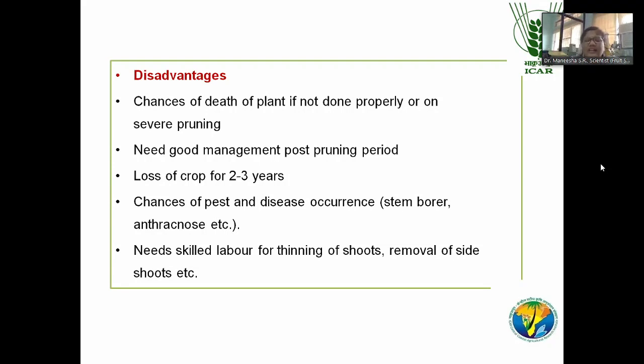And it needs proper skilled labor for the thinning of the shoots and removal of the side shoots, because for proper judgment of the tree and proper canopy structure, we should be aware of which branches are required, which are going to bear, which are useful. Such kind of judgment is required. So a skillful labor, or the owner himself or herself, if she can do that, that will be a good thing. A skilled labor is very much essential.